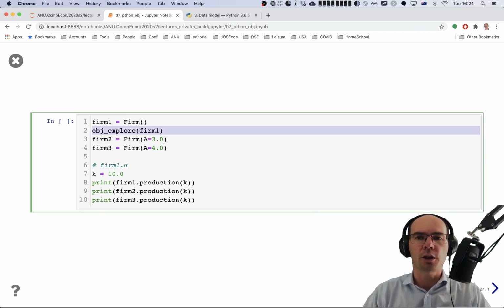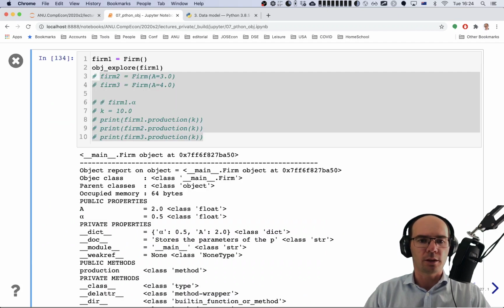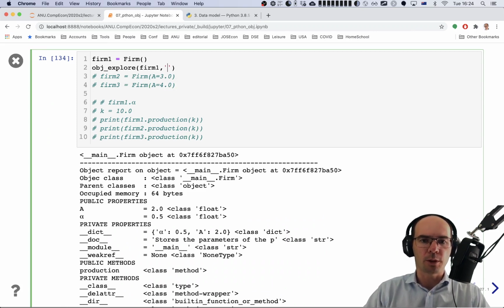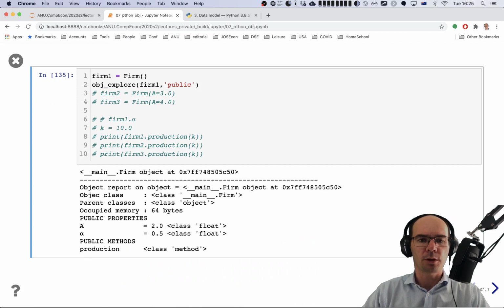We can check what kind of object that is, firm1, and let's do that. You can see that firm1 is the object of the type firm. It says over here, the parent class is general object. It takes so much time in memory. Public properties are alpha and A. Maybe I can look at the public properties and methods. And the public method is production.